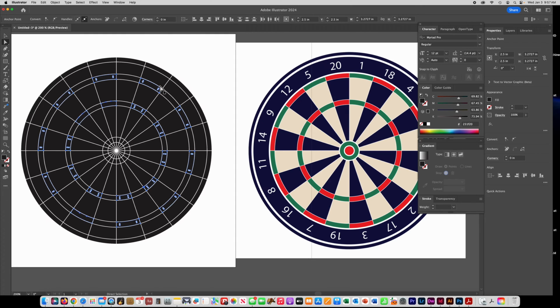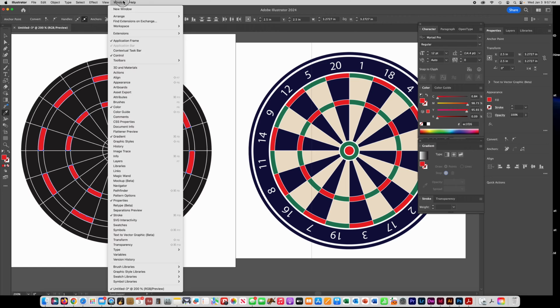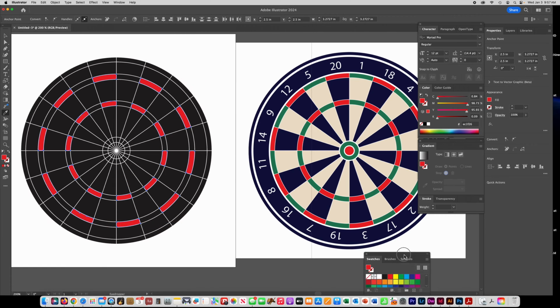All right, so everything in there, I'm just going to go ahead and fill it with red. I'm going to get my eyedropper and use the same red that I used before, but you can always go to the color palette or get swatches and colorize things that way too. I'll go ahead and open my swatches because that is a good way to colorize things quickly.